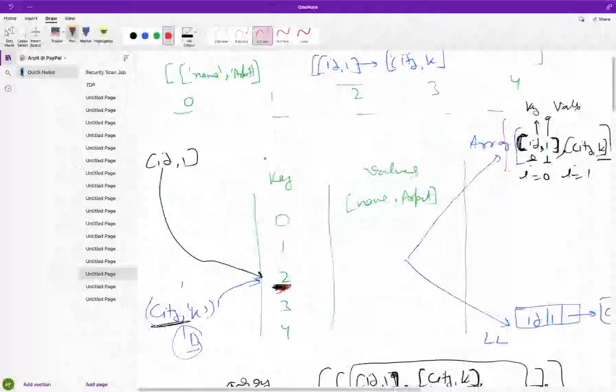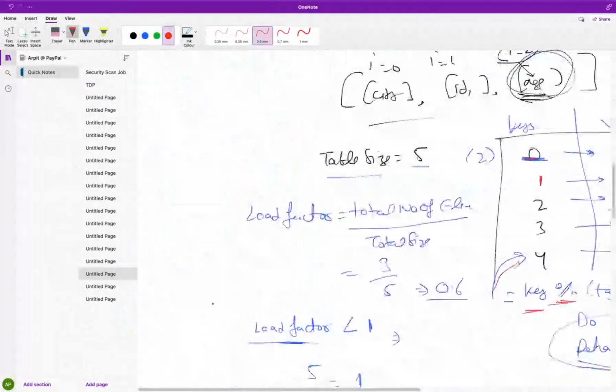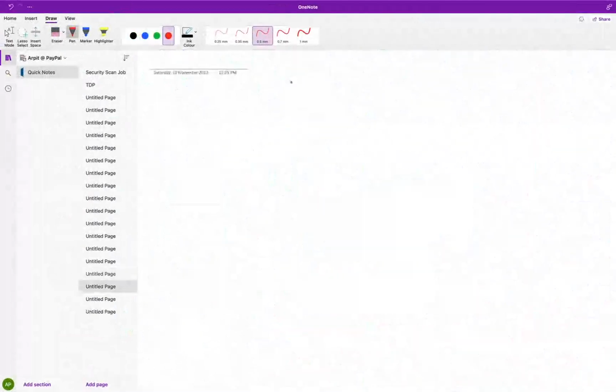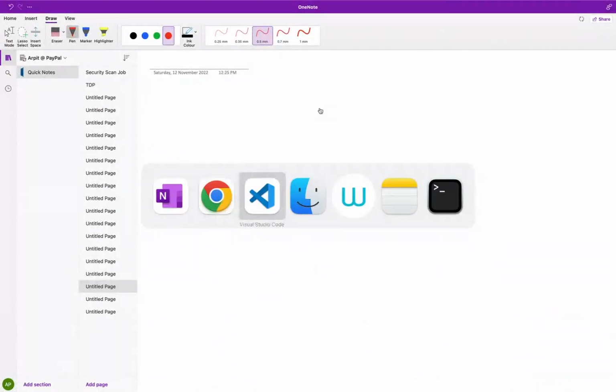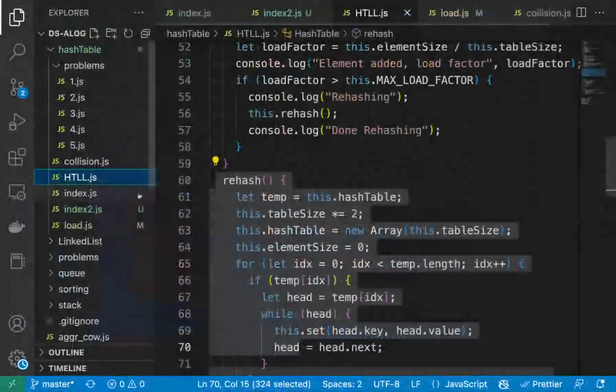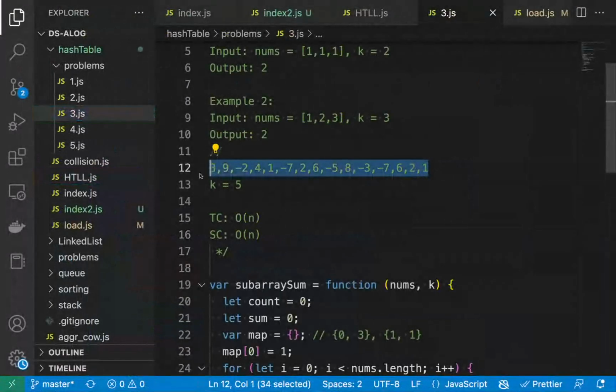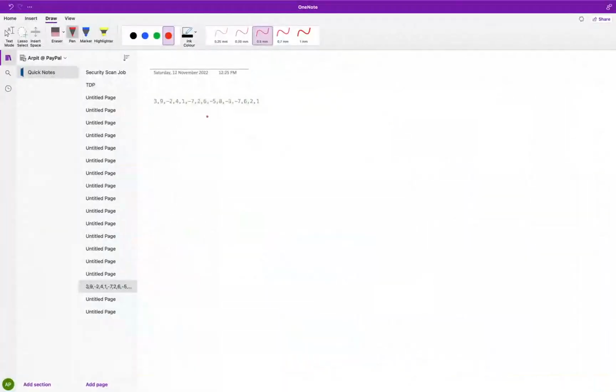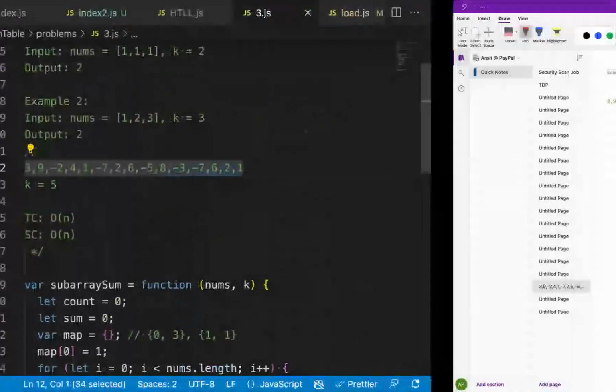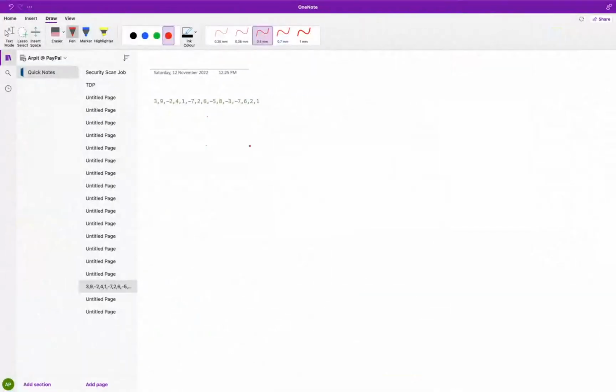Let me take a bigger example. I have a bigger example for that. Let me go to the third question and take the bigger example. Yes, I remember this example I have taken. And k is equal to 5. Let me take this bigger example to understand this problem, guys. But before that, let me first explain the problem.